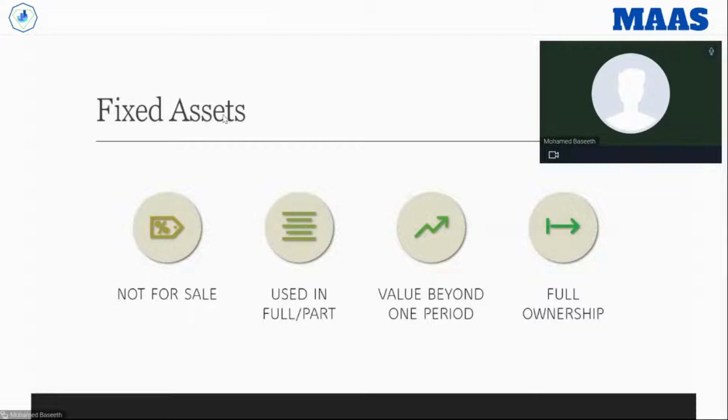Let's say you are a normal trading company, or a contracting company, you deal with construction of buildings and all, and you purchase furniture for your office. In this case, the purchase of furniture, you are not going to sell it again to your customer to make profit. That is going to be for your internal use. So you are not purchasing for resale. So this is going to be the first option, not for sale.